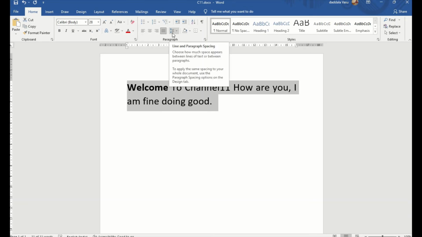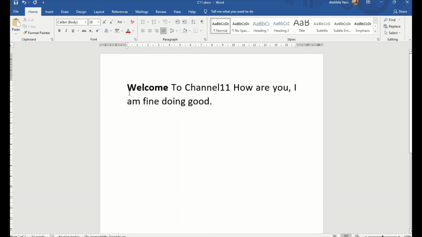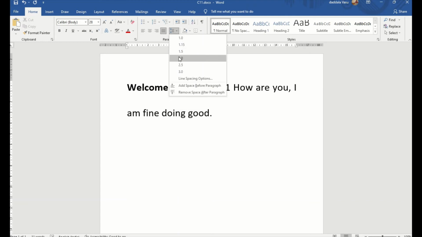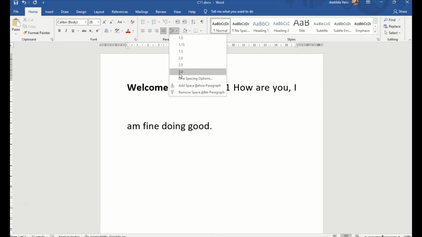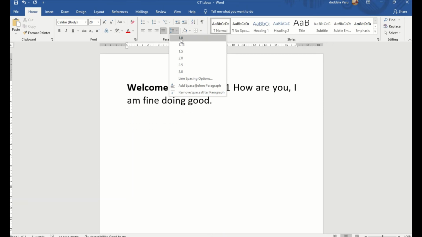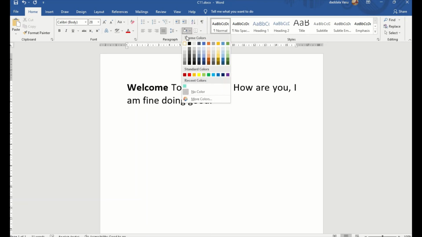This is for line and paragraph spacing. Suppose between these two lines you wanted to give some more space, then we can use this option. If you see here, the space between the lines changes. So that is for this one. The default is 1.0.